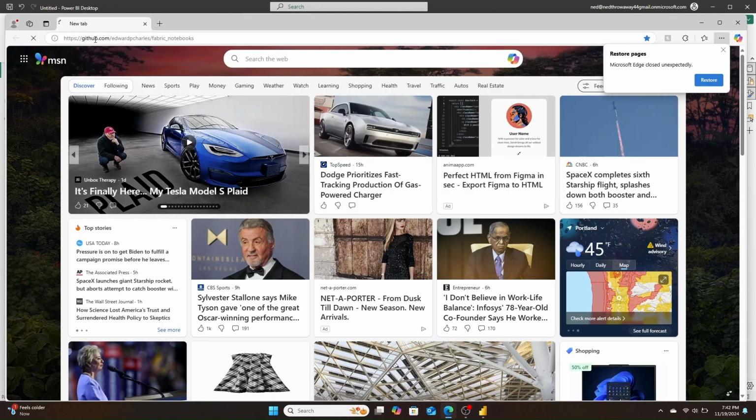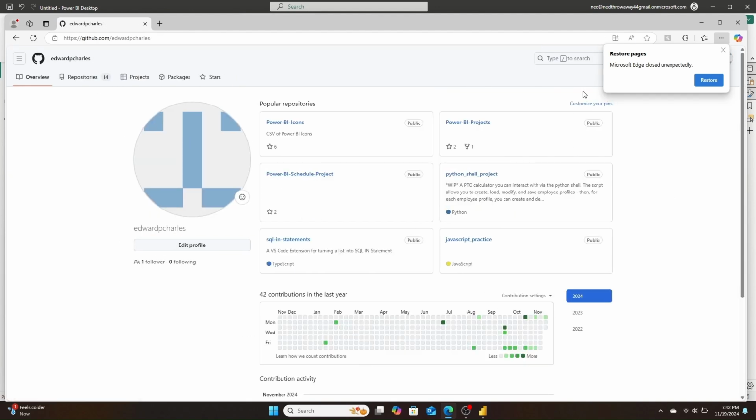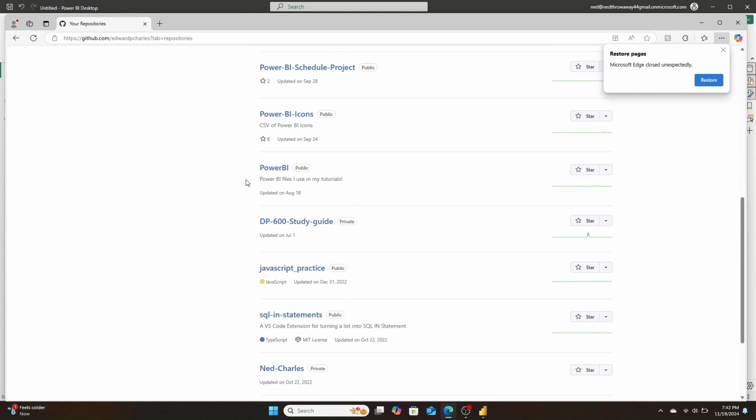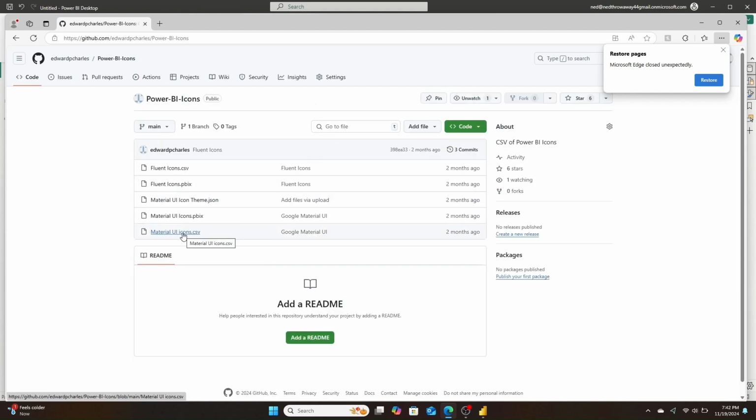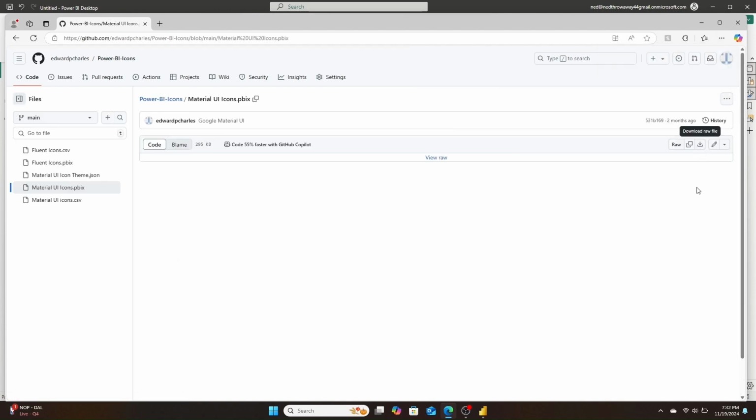If you haven't seen a video on those, you can find them on my channel. You can also find these icons on my GitHub, I believe in the Power BI icons project. You'll see I have icons from both Material UI and Fluent UI. In this case, I'm going to choose Material UI and download that dashboard off of my GitHub.